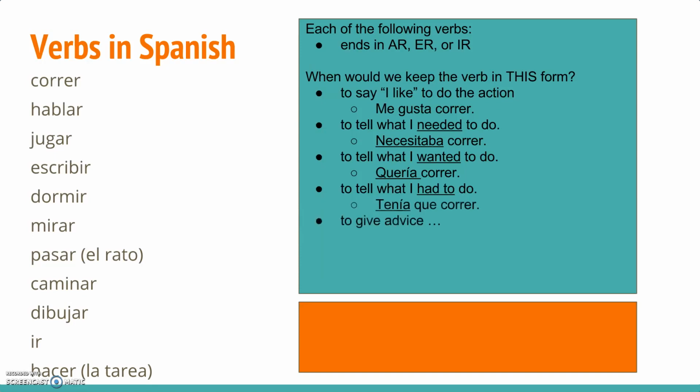Another use would be to give advice. We've learned these phrases a couple of times in Spanish too. You should run, which would be debes correr. You need to run, necesitas correr. I recommend you run, te recomiendo correr.